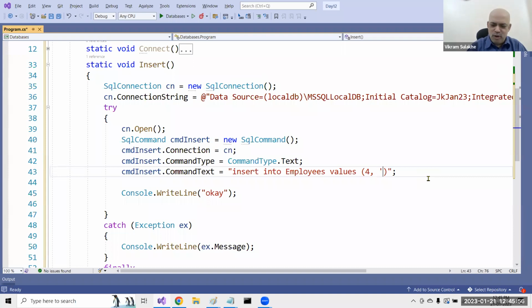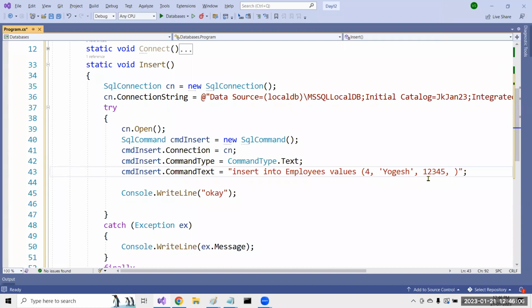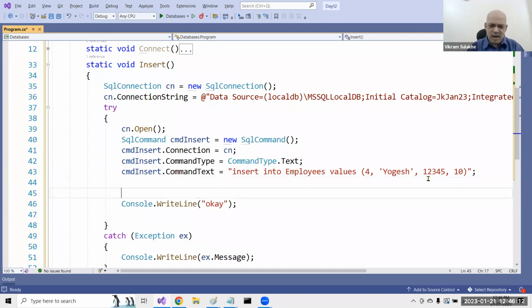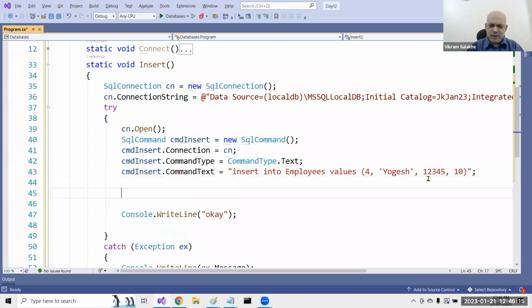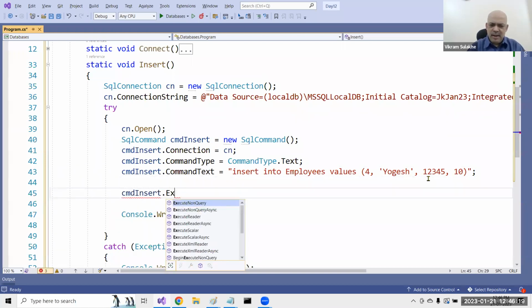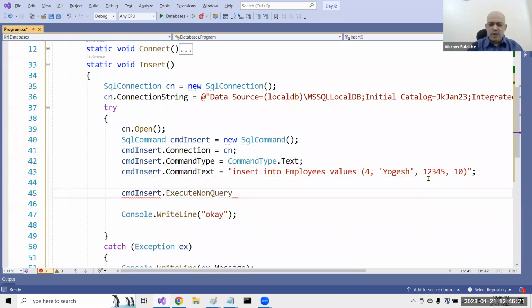Okay. So anyway, employee number 4, Yogesh. Right? And whatever, department number. Okay. So this is what we are doing. So we're just trying out dummy data. And to actually insert the record, you would have a cmd insert dot execute non-query. So execute non-query is actually running this command that you're giving in here.